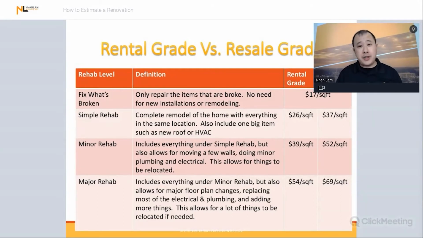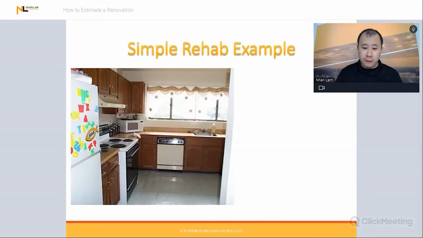Okay, I've seen some houses where the kitchens are in the basement; they need to move to the main level. All right, I've seen some houses where the bathroom is in a weird hallway that you had to squeeze through. It doesn't pass code today. Maybe it did about 100 years ago, but not today. All that stuff needs to be relocated to make sure that it functions to today's standard. So for rental grade, $54 a square foot. Resale grade, $69 per square foot.